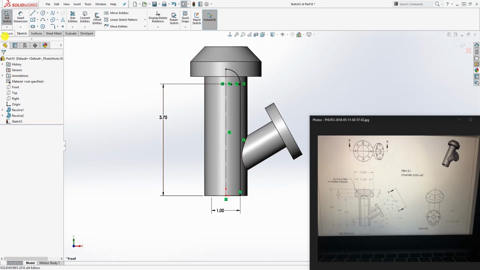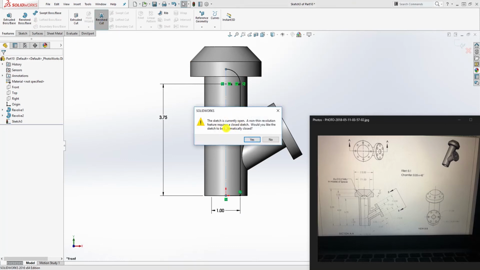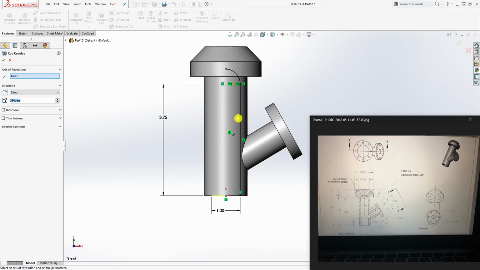I'm not going to close it, but if I click feature and I select revolve cut, SolidWorks is going to ask, it's currently open, it wants to close it, and I'll click yes, and it has an extra line, and I'm going to select this line as my center line. And it's because I don't have a section.